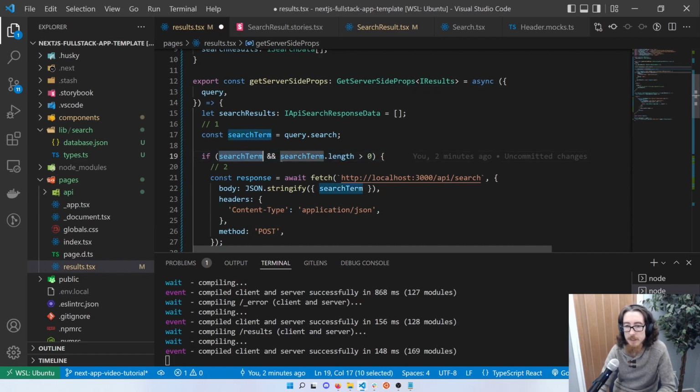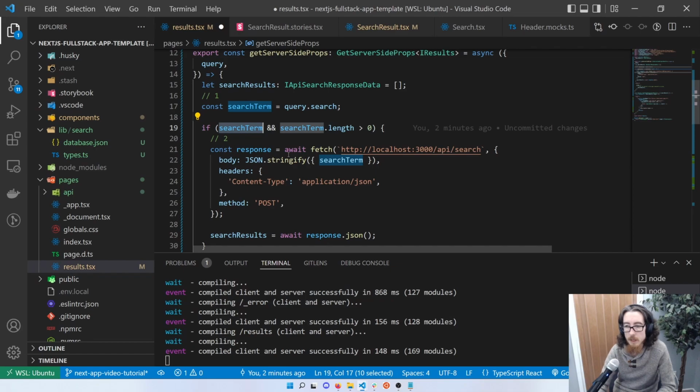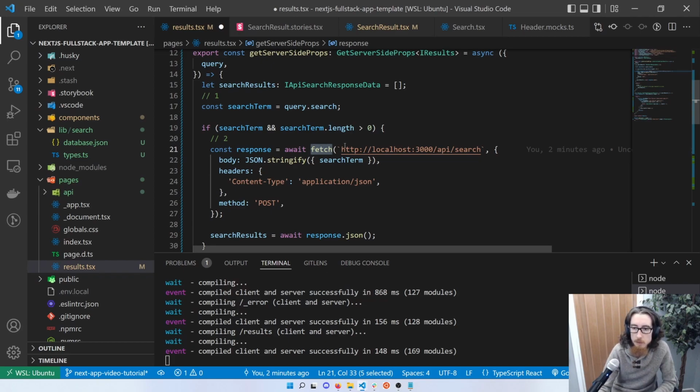It's not undefined and that it has a length. Otherwise, I won't even bother communicating to my API route. Might as well just immediately skip over and not do an unnecessary query. So what do we have here? We have the built-in fetch method with Node. I believe that is native now.